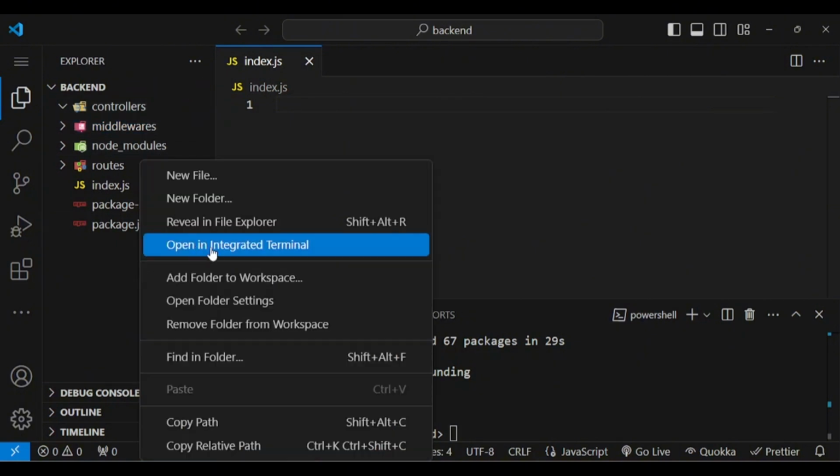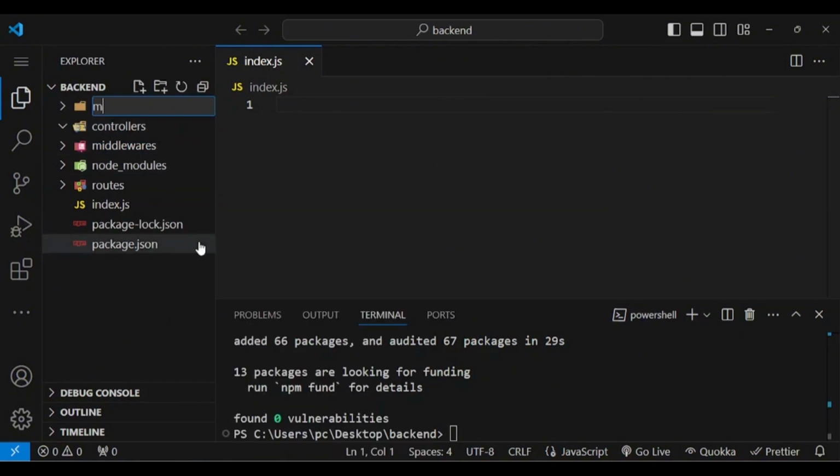Then I'm going to create another folder called model. And I think for now, that's all we need. Maybe later on, we're going to be adding more folders and files. But for now, I think this is okay: the controllers folder, the middleware, model, and the routes folder. So that's totally fine for us.